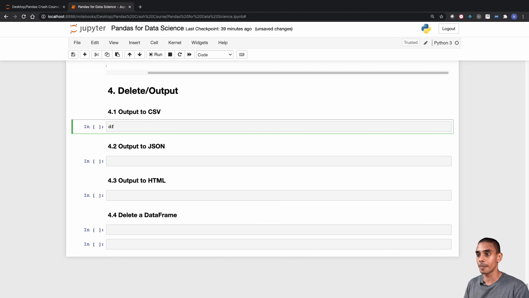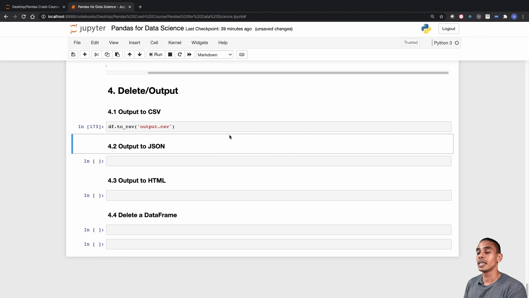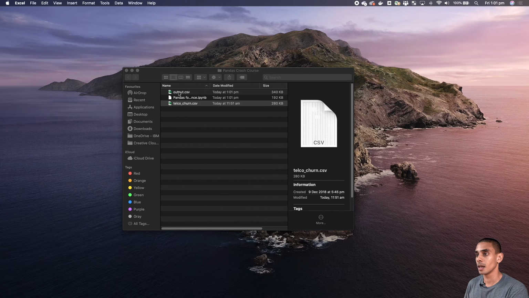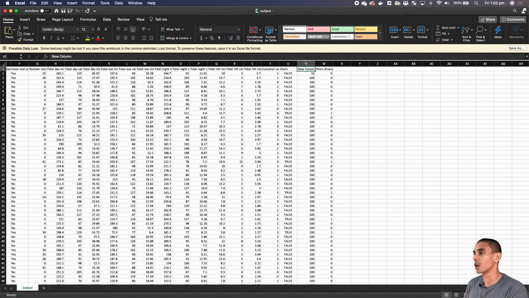All we need to do is type in df.to_csv and then name it. So what we'll do is we'll just call it output for now, .csv. This is going to output in the same folder that our Jupyter Notebook is in. So you can see if we scroll over here, we've now got an output.csv dataset. You can see that we've got our columns that we made updates to. Those are all represented within that data frame.